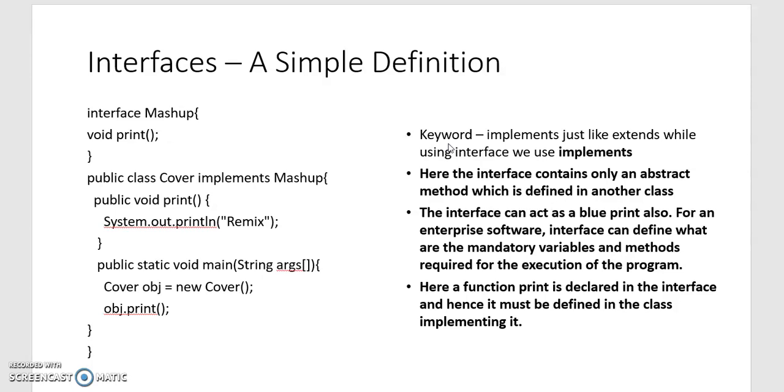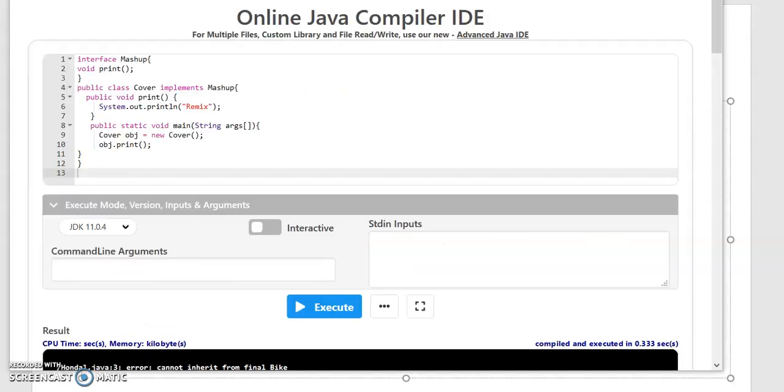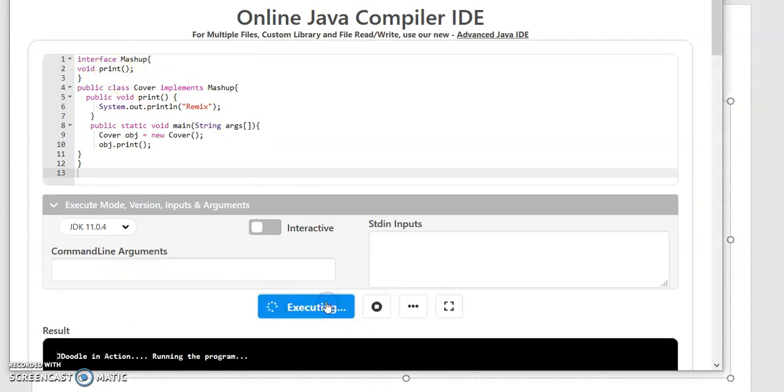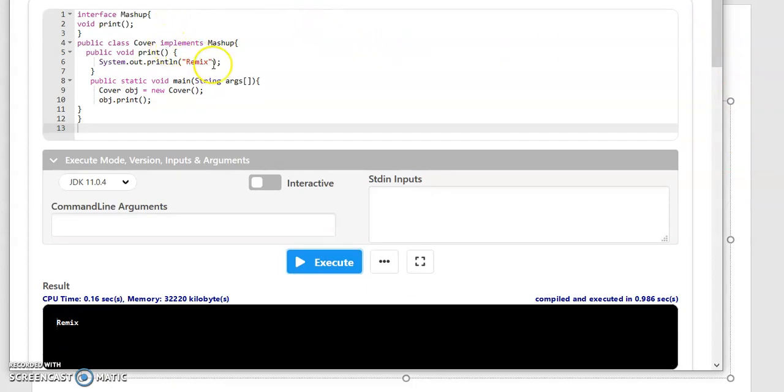So if you have an enterprise software, an interface can define what the mandatory variables and the mandatory methods are that are required for the execution of the program. We'll look at it in a later example. Here a function print is declared in the interface, and hence it must be defined in the class implementing it. So if you look over here, we can see that this program has been created. We'll try running it. So we have brought this program into the compiler and we are going to execute it, and we can see that it has displayed the text called remix.